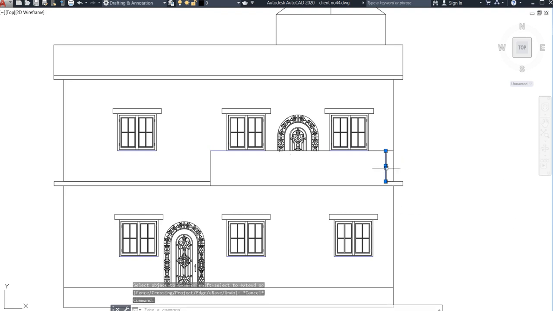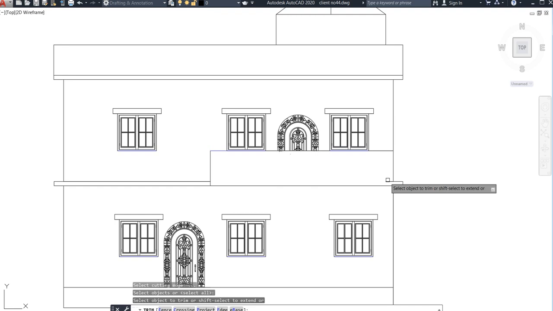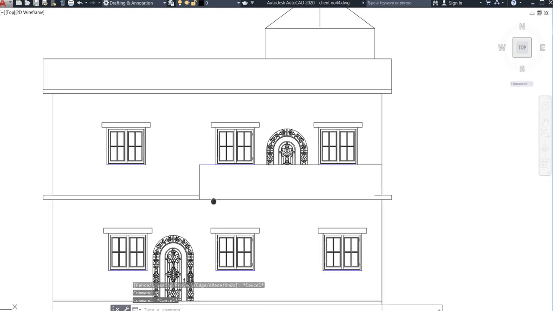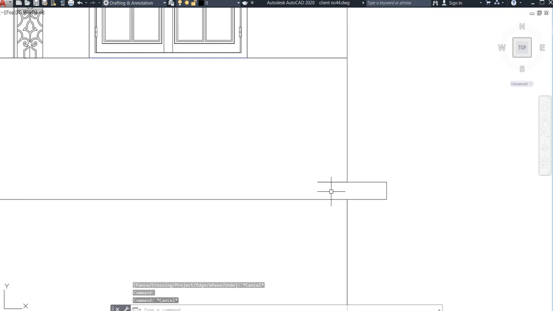This should be trimmed, right? Now go for trim, double enter. Here I don't think the slab would show, but if it shows then no worry. See, we need to trim it. So it is not selecting just by doing this.